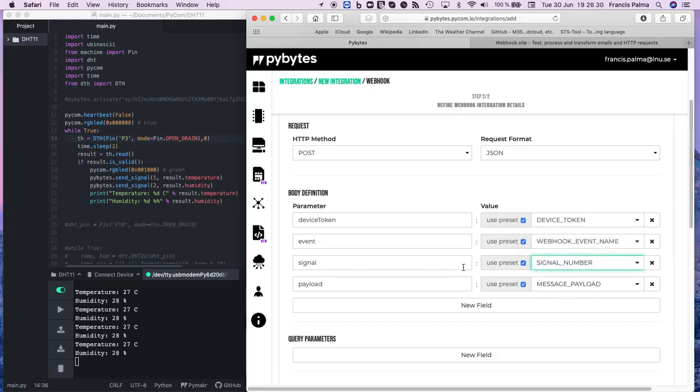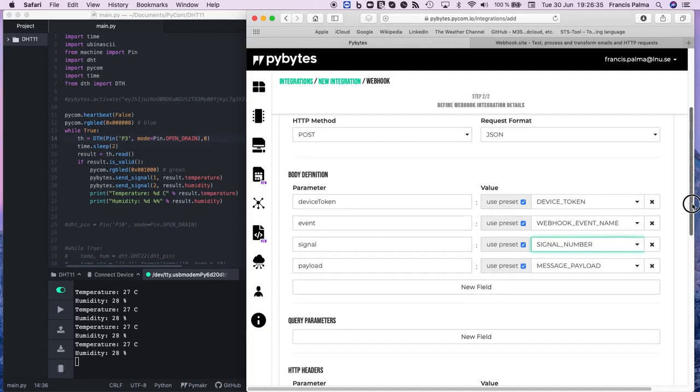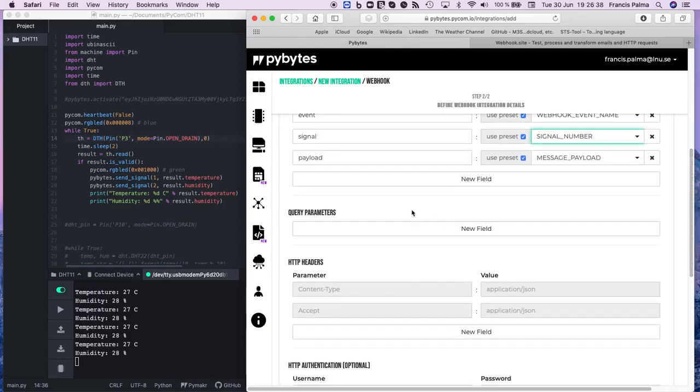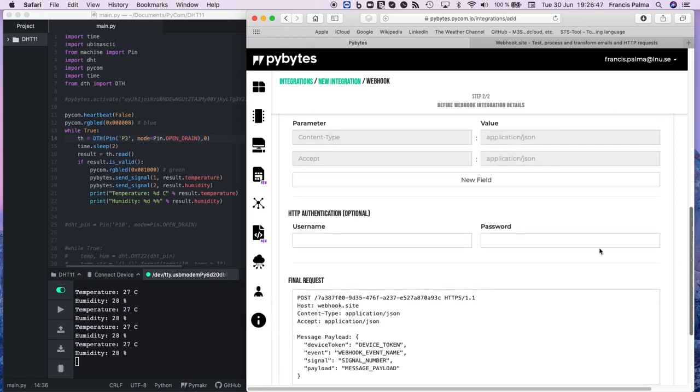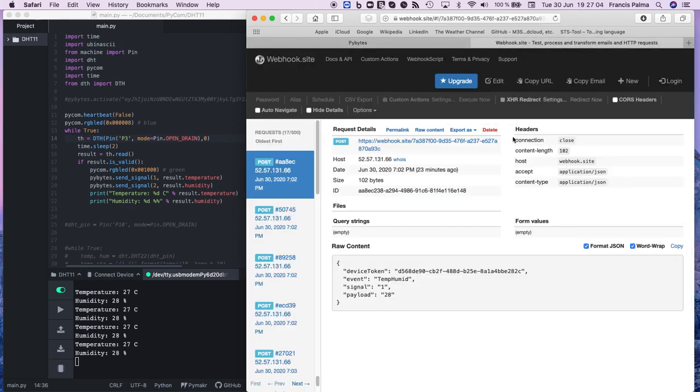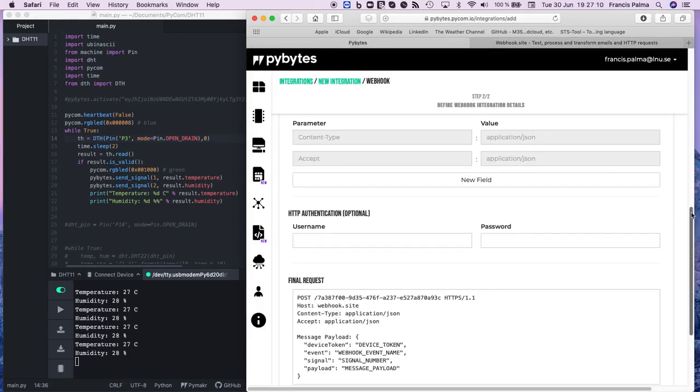These are the default values that you cannot change or should not change. If you want new values to be sent, you can add a new field. There can be some query parameters, but right now I'm not using any; these are optional also. And if your URL needs some authentication or has some form of security, you should provide the username and password. This website is public and it's also the free version, so it does not need any username and password.